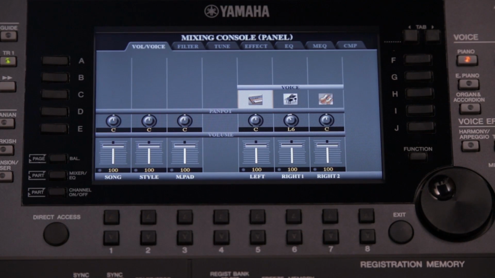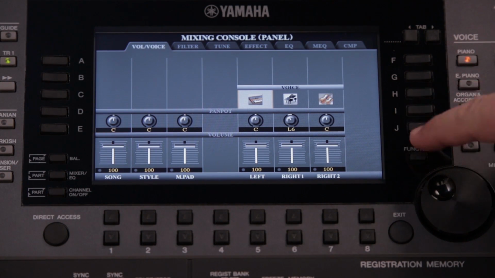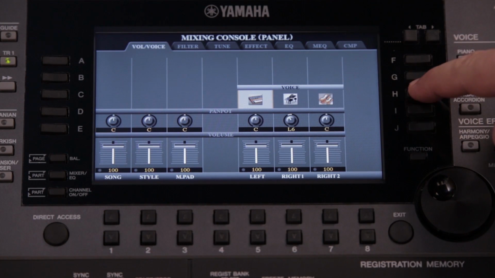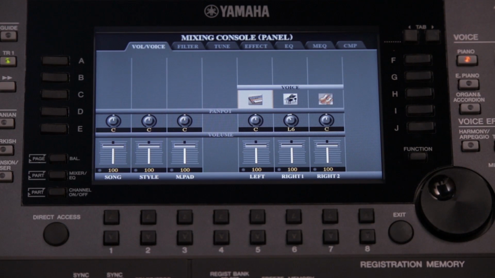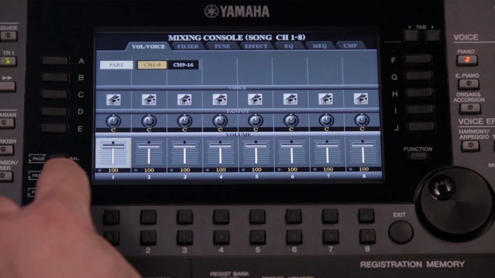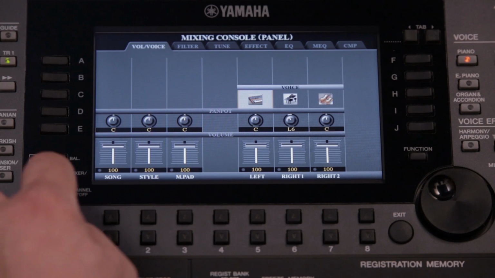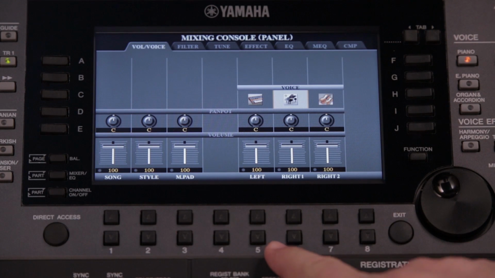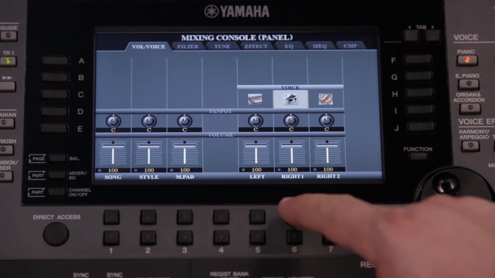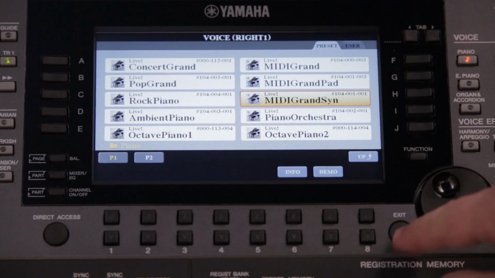It has three different settings: voice, panoramic, and volume. Voice settings allows us to reselect the voices for each channel. We select it by pressing H, then the channel we want to edit. Note that we can switch to the pages specific to the styles and songs by pressing multiple times the mixer button. After selecting the channel, for example right 1, we press the appropriate button from 1 to 8, in this case button 6 up, and we change the sound.